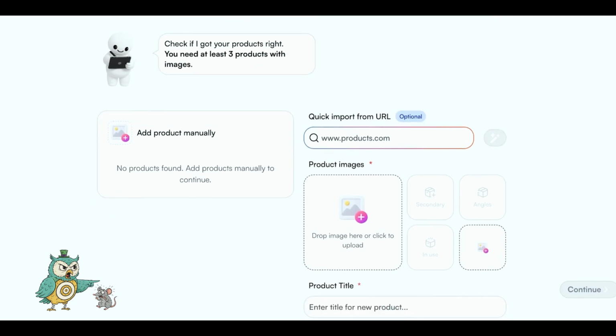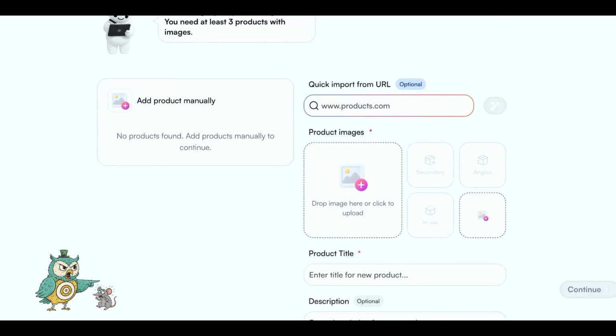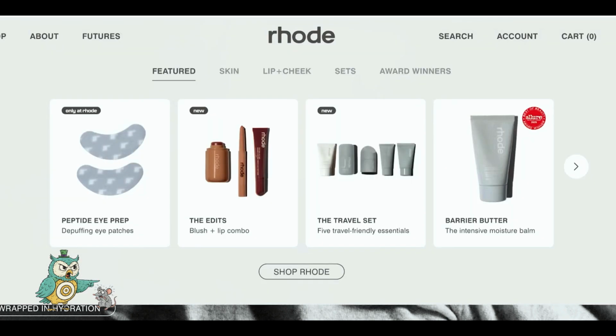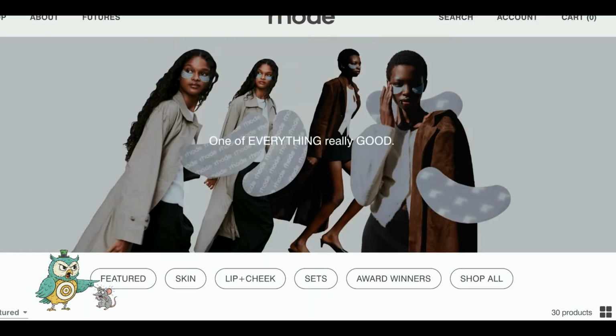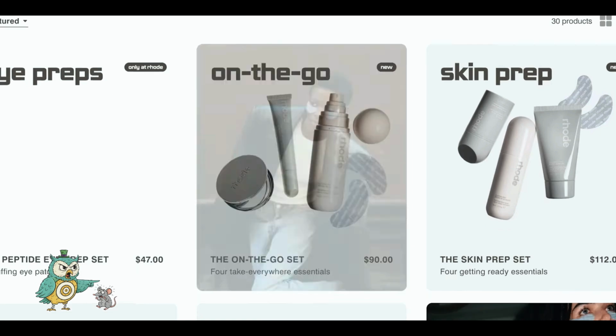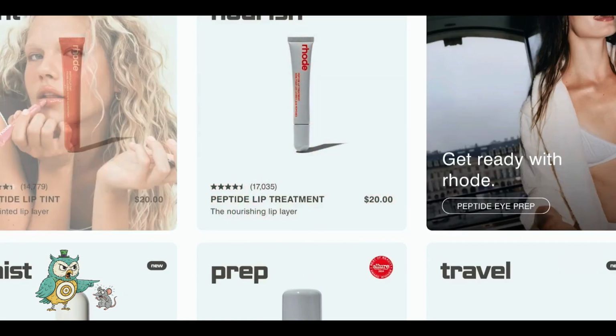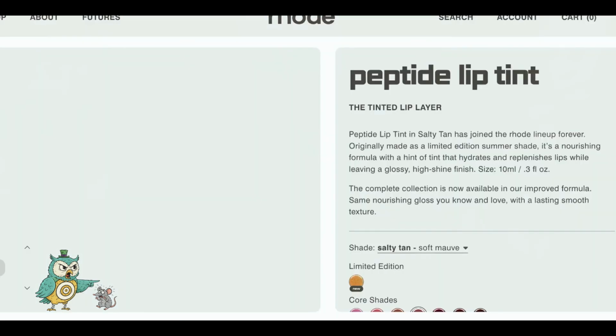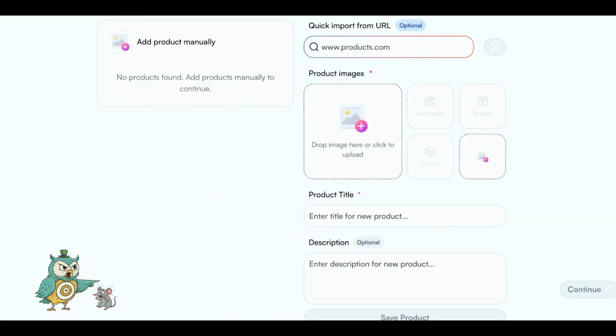After that, you guys can see you can either add your products manually or you can do a quick import from the URL. To do a quick import, simply go into your shop section for your website and you're just going to be copying any of your products. So I'm going to open up one of our products over here, just like so. And then I'm going to paste it over here for a quick and easy import.